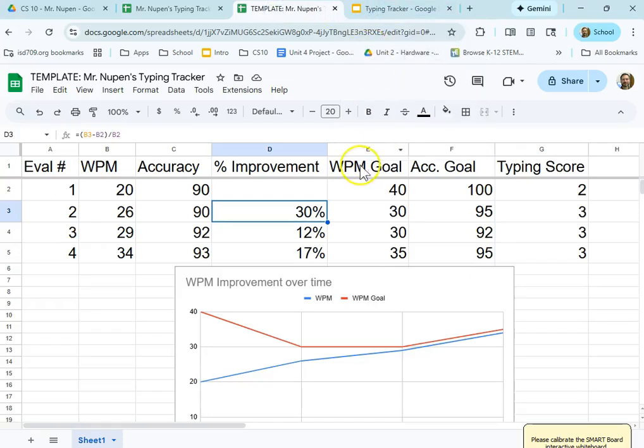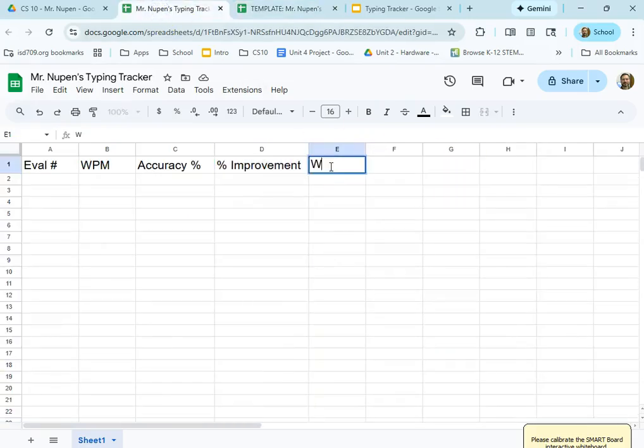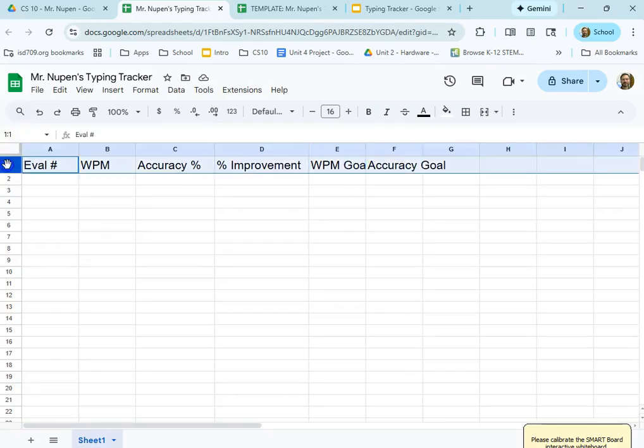All right, so then our next one is going to be words per minute goal and accuracy goal. So WPM goal and accuracy, but I'm going to abbreviate that to just ACC. Actually, you know what? Let's do accuracy goal, because I'm going to show you another thing that we can do, because this is a longer one as well as that one. If you select the whole row, we can set it so that instead of going into the next row, we want it to wrap around underneath it.